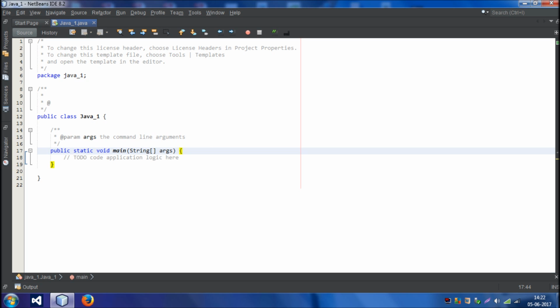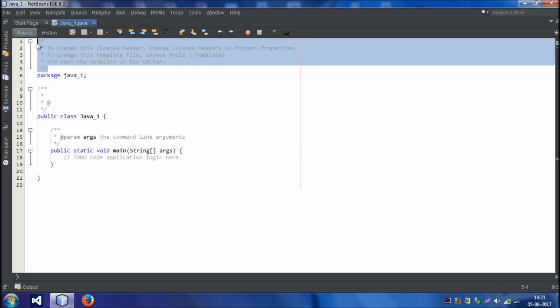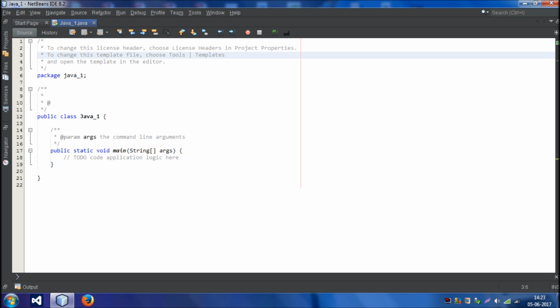The first thing that you should know is comments in Java. This is the first page that you're going to get. You see these are comments. These are multi-line comments, and these are single-line comments. According to your wish, you can use whatever you want. Comments are used to improve the readability of your program. In the software industry, comments are the most important part, so you should use comments wherever possible.